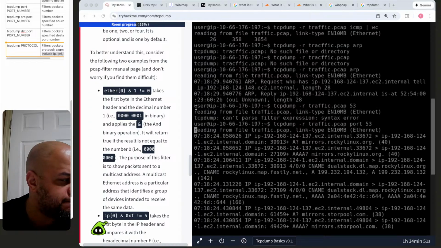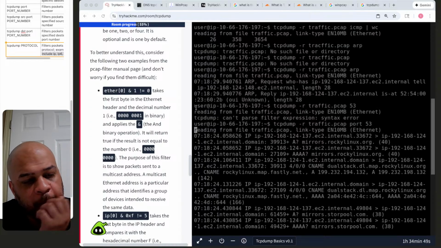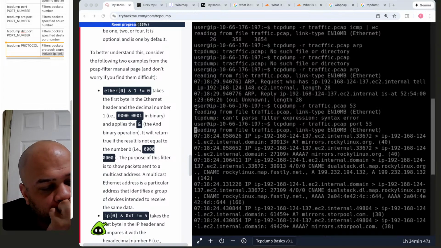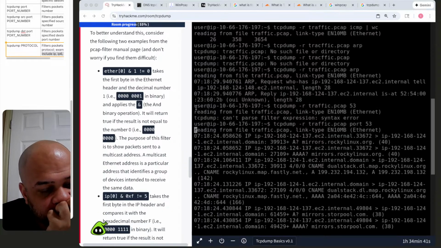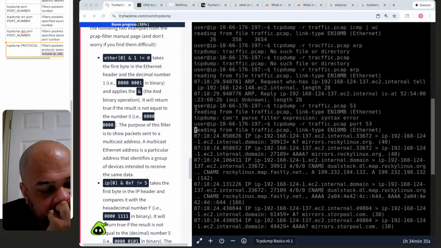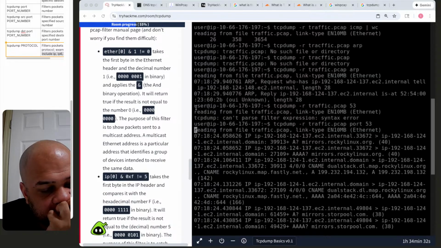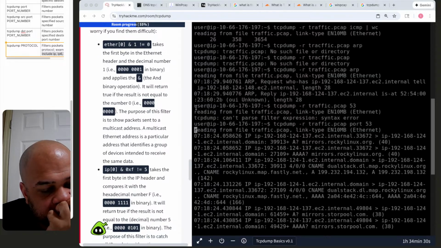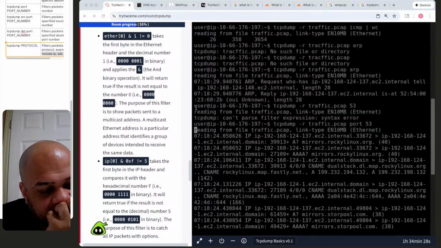This applies to it being true when the result is not equal to the number 0. The purpose of this filter is to show packets sent to the multicast address. A multicast Ethernet address is a particular address that identifies a group of devices intended to receive the same data.